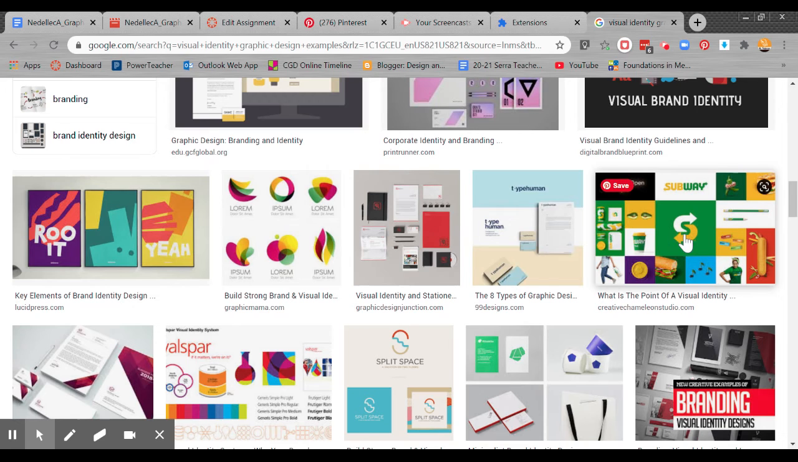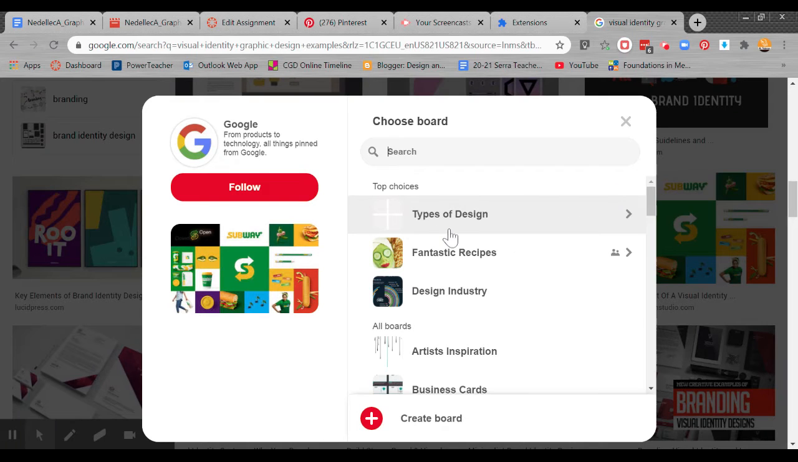I like this Subway one. This is interesting because I can see it's being used on the aprons, on the cups, on their stationery. I like the consistent use of colors. So notice when I move my mouse over these, this little red save button shows up. This is amazing. I love this. Click on it.